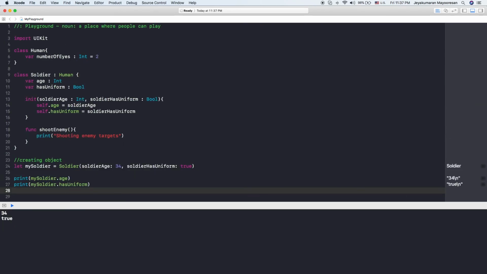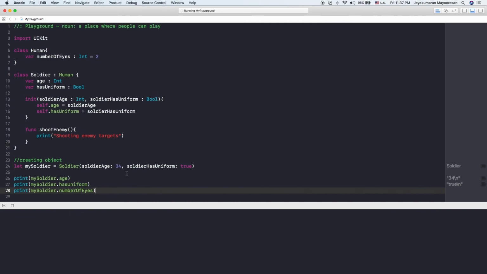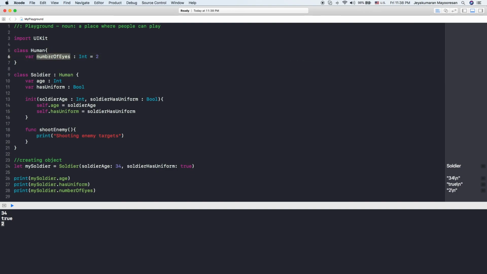So I'll come back here and I'll say print my soldier dot number of eyes. You see, it printed as 2. So what really happened here is I have a class called human which has an attribute number of eyes, and I'm inheriting from that class human to the class soldier. So when an object of soldier is created, it's going to inherit all the attributes in the human class.